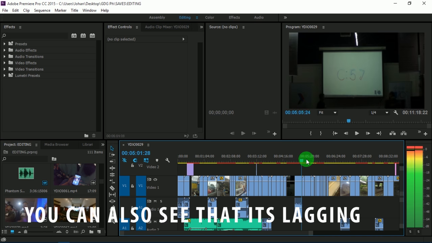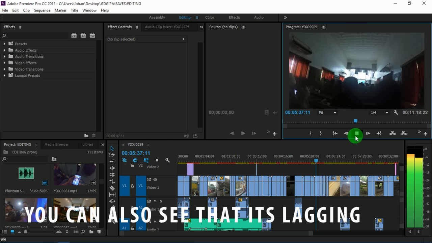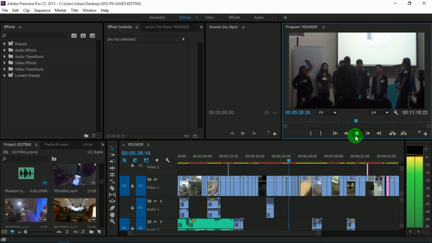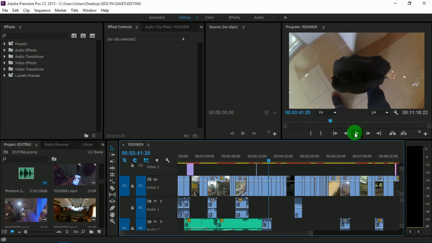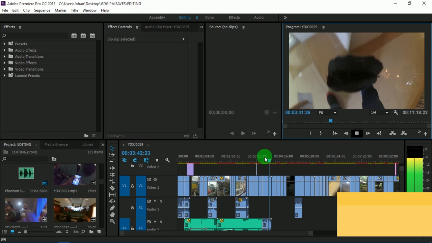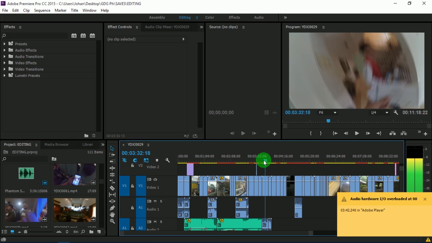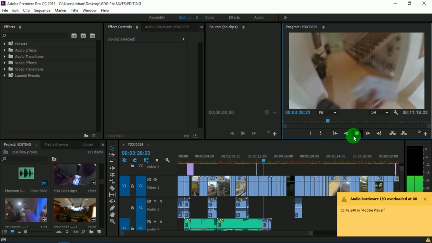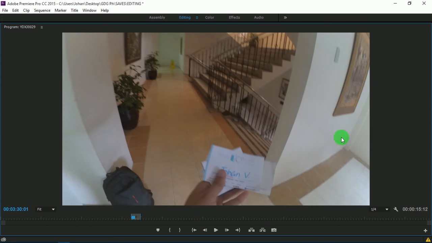As for the smoothness, as you can see, 1080p playback cannot be played at full resolution without rendering, and it can only be played at 1/4 resolution if you want to see what is in the video.